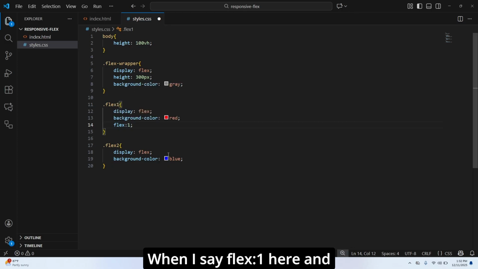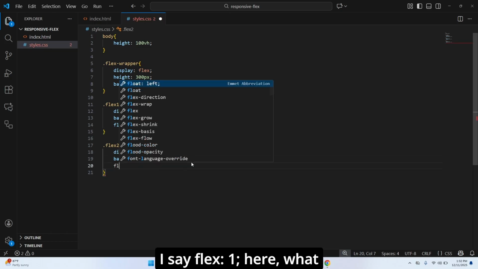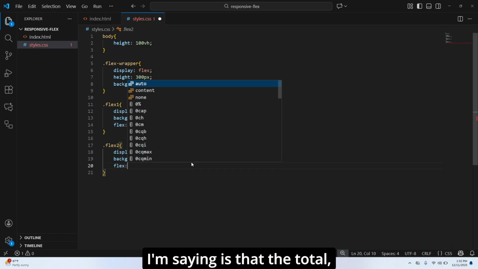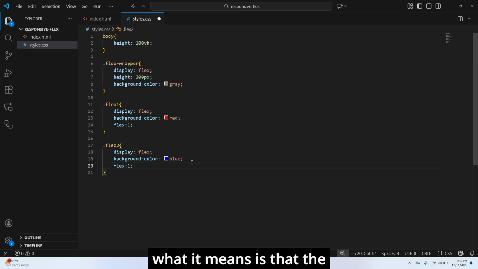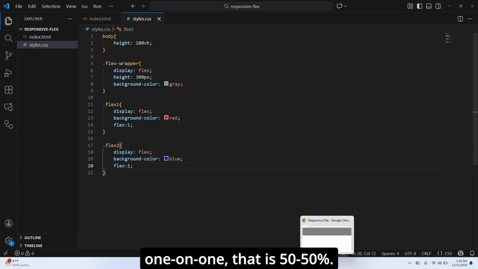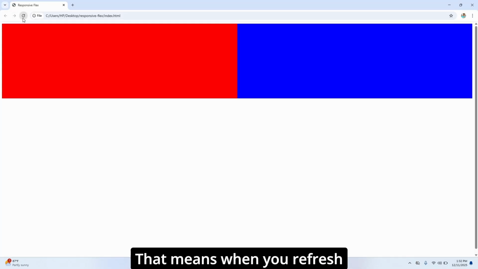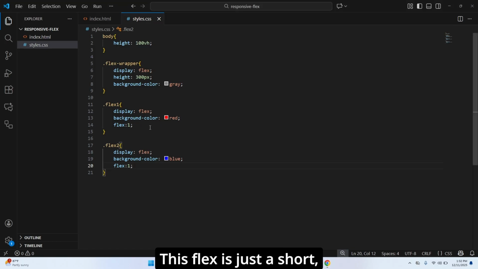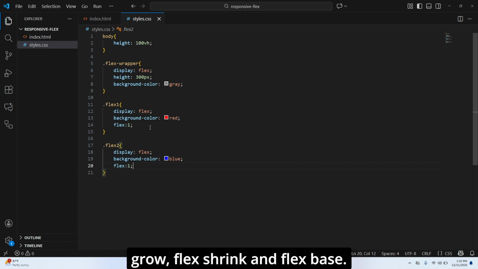When I say flex1 here and flex1 here, it means the total width of the parent is shared in equal proportion, 1-1, that is 50-50%. When you refresh now, we have this halfway, and this halfway. This flex is just a combination of flex grow, flex shrink, and flex basis. We'll go into all that, but for now just take note of the ratio.